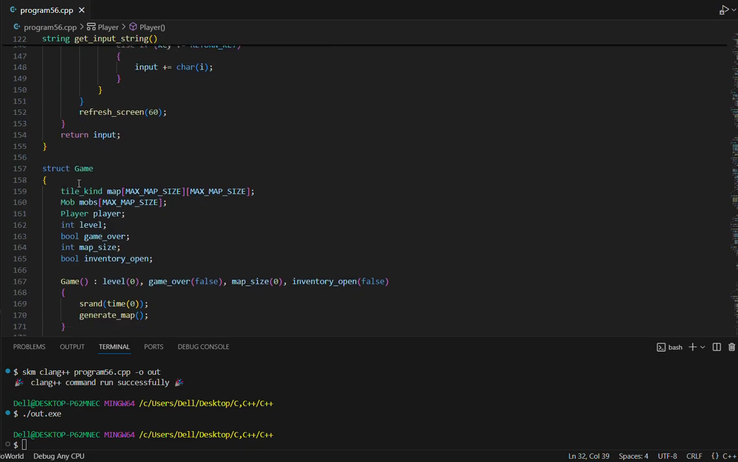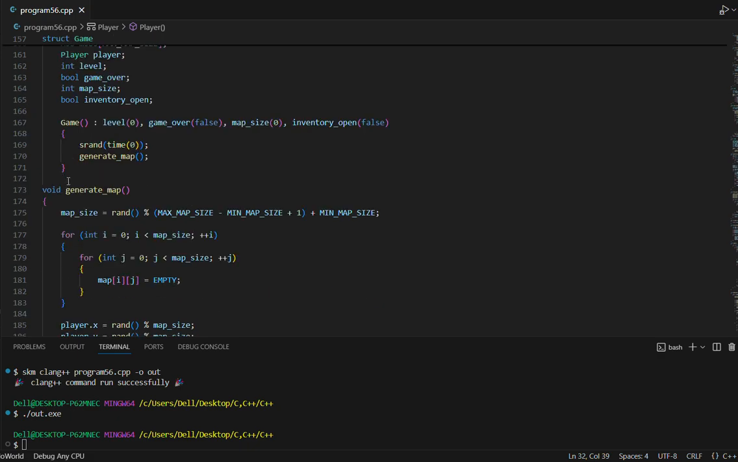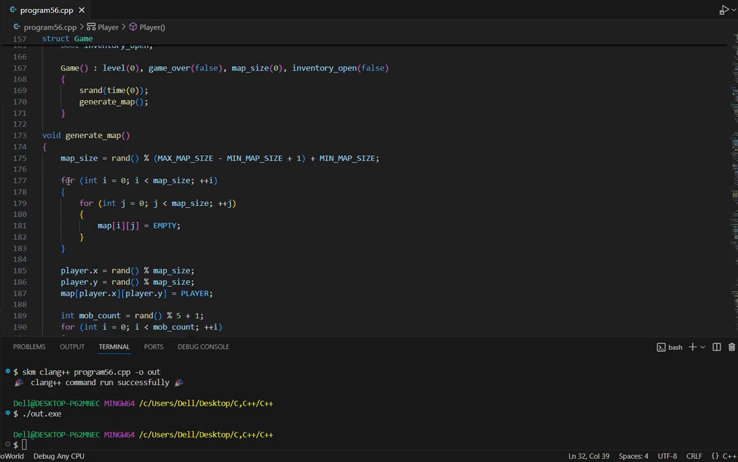Then the struct for game starts, which has a 2D array for the map containing the maximum size of the map. Then mobs, the maximum number of mobs that can spawn in the game, and player, as you have seen in the struct above. And there are some variables required, and I have initialized the game and generated the map for the game, which is randomly generated, and generates the map from 3 by 3 to 9 by 9 randomly by taking a seed using the time library mentioned above.